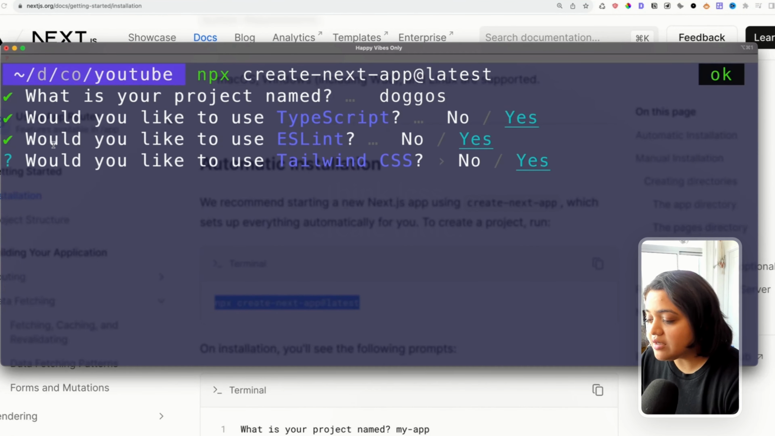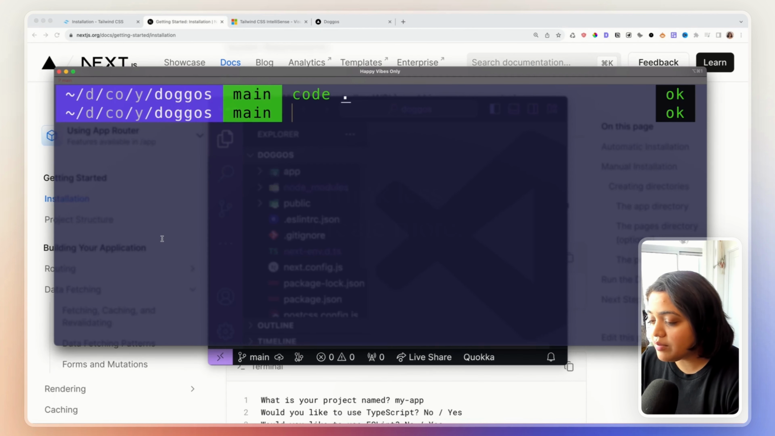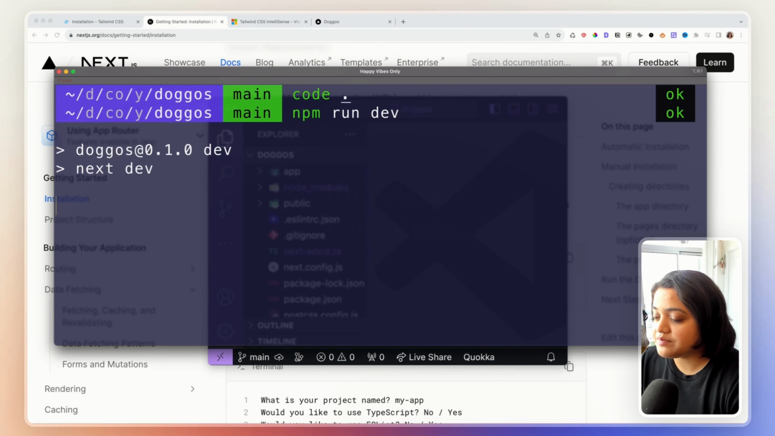And there you go. Now I'm going to change directory to Doggos. And then let's open up this specific app in VS Code. Now, Visual Studio Code will be the editor of choice for this specific course, but feel free to use whatever editor you like. Now, this is the code for it, but let's go ahead and start the server. As we start the server, we can go to localhost 3000 and look at that. We have a Next.js app ready to go.